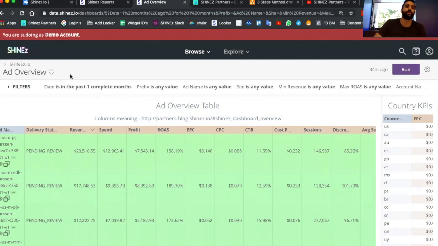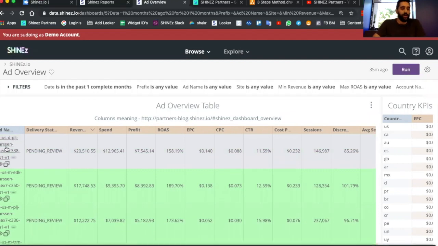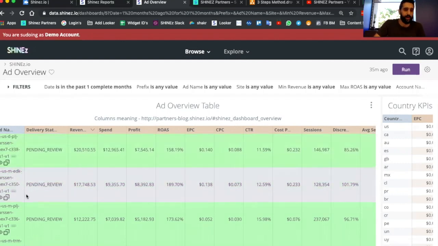The ad overview is the one that I go into every single morning to check my results. As we know, we are passing UTM campaign in order to track the results, and the ad name will actually show me the UTM campaign. So here I can see the prefix, and it's targeting US desktop PLJ, which is a site, an article called car in English. In this case, he's targeting US mobile.